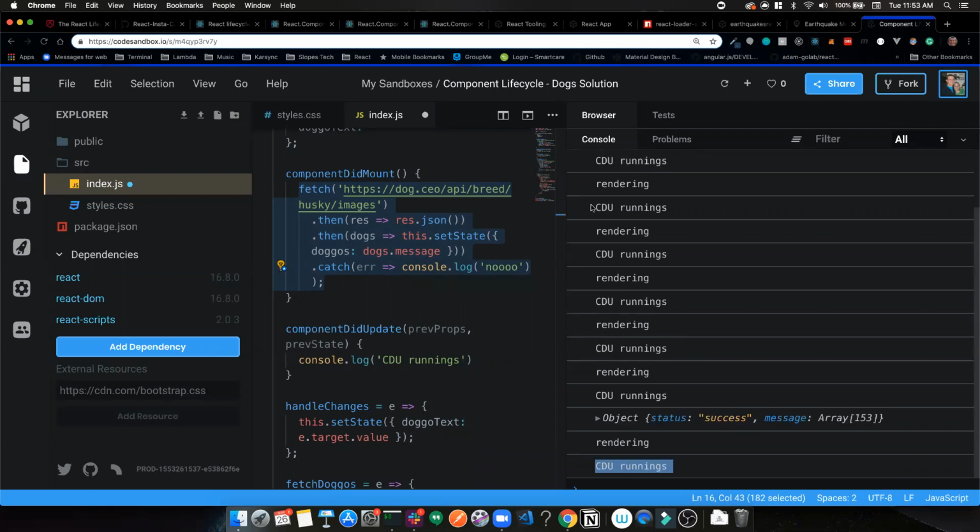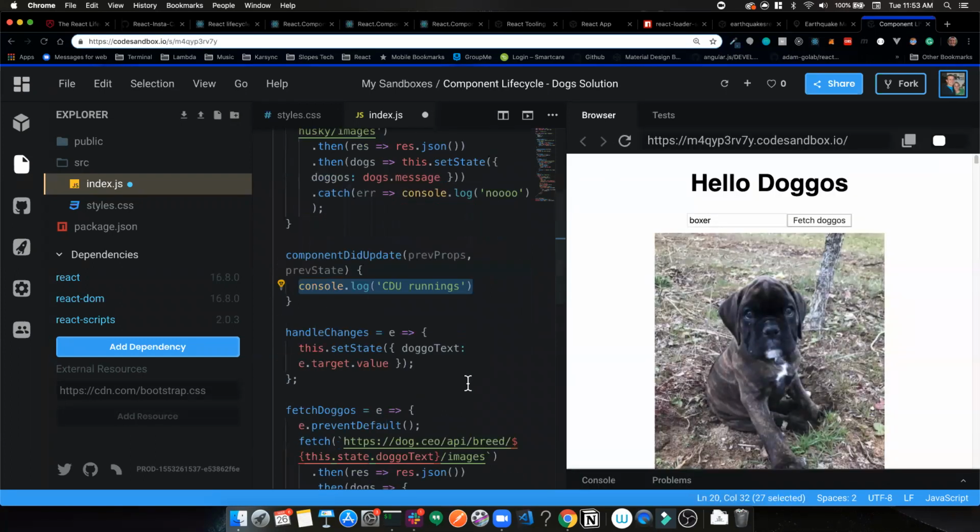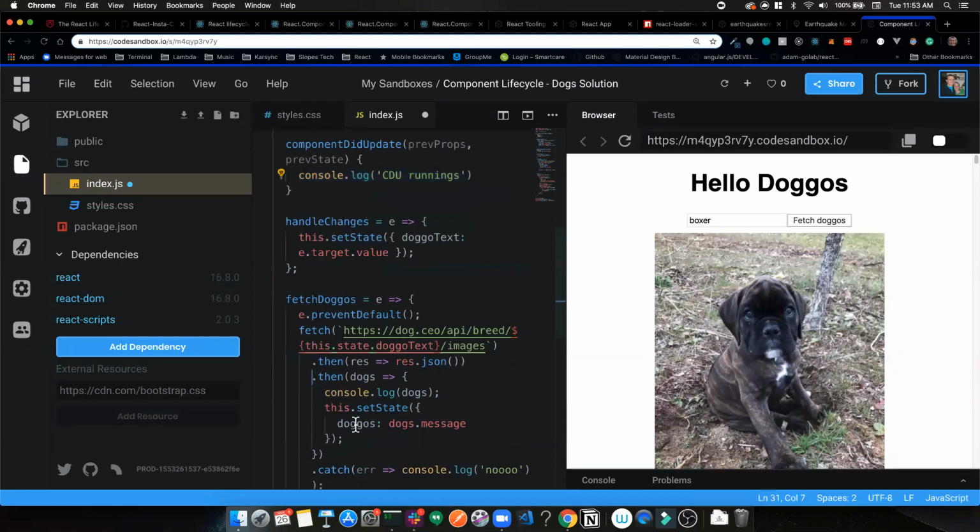There's something weird going on with this running so many times. It shouldn't be, but that's okay. We're not going to worry about that right now. So this is running again because when we click on that button, we're running set state again.